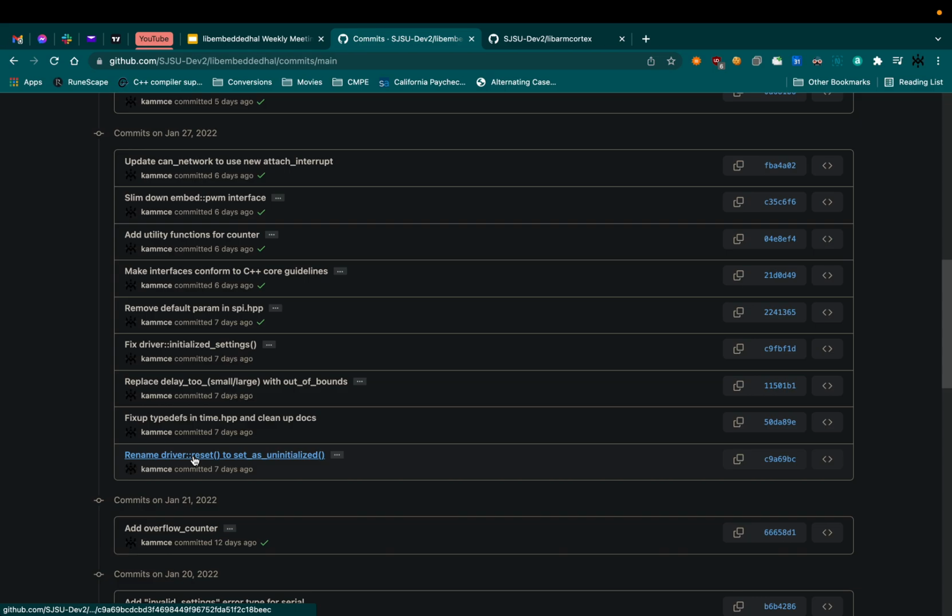Rename driver reset to set as uninitialized. Reset is used in other places where it makes a little more sense, so I changed it to be more explicit about what that means. A couple of typedefs in the time class. A couple of cleanups for timers: for the errors specifically, the type is no longer delay too large or too small. It's now just out of bounds, which makes more sense, and it also reduces your type count by 1.